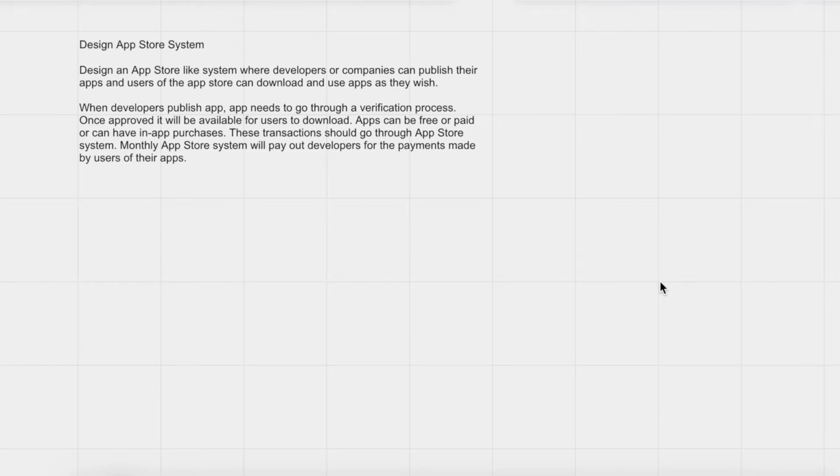Okay, design an app store system. I posted my question there, so please go to that question and think about how you would propose a solution, take your time, and then we can discuss what you come up with. Got it. Sounds good. Let's talk about this a bit and try to come up with a high level approach.